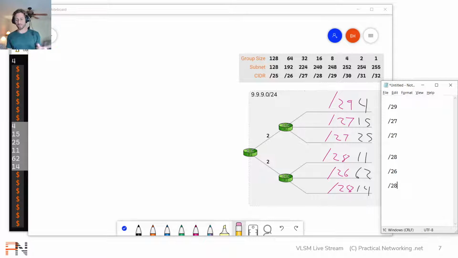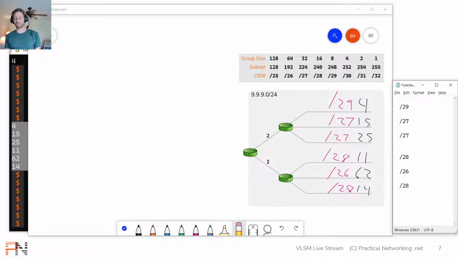So all we've done is take what we did before and write it down as our little answer sheet and notepad, so it's a little bit more legible.